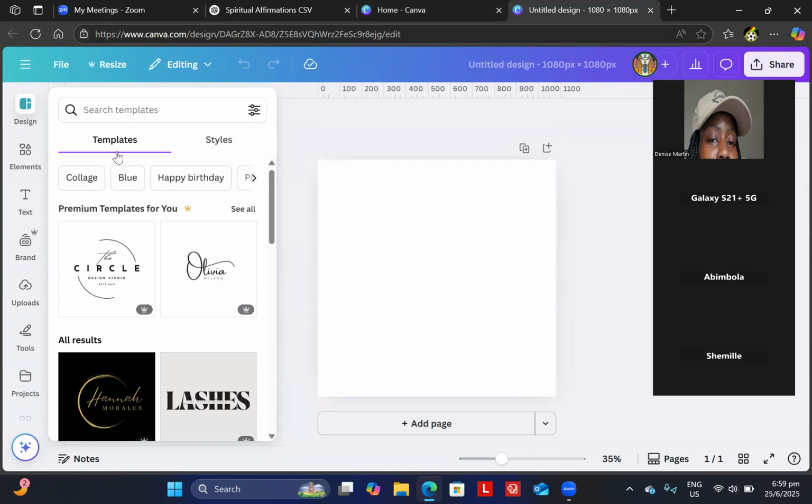Then you're gonna click on design at the top left here. You're gonna see this box populate. It's gonna say templates or styles. We're gonna click on styles. The reason why you don't want to use templates is because those are designs that are already created by someone, and you're not able to monetize somebody's design. So if you're creating affirmation cards to sell, then you're gonna want to do your own.